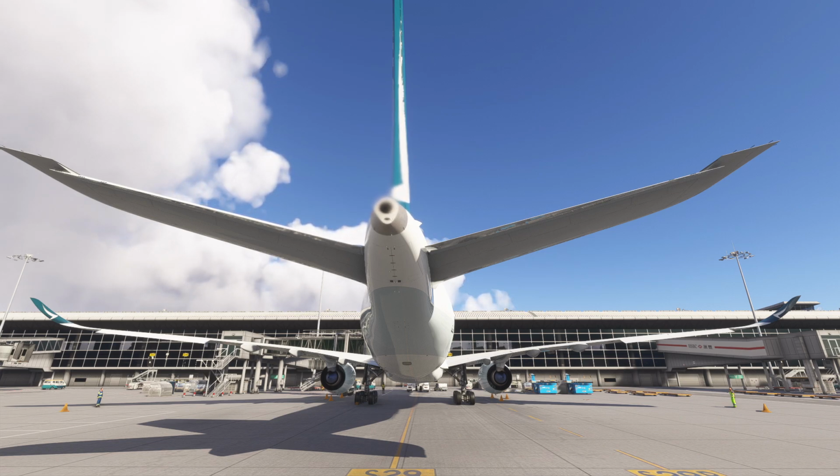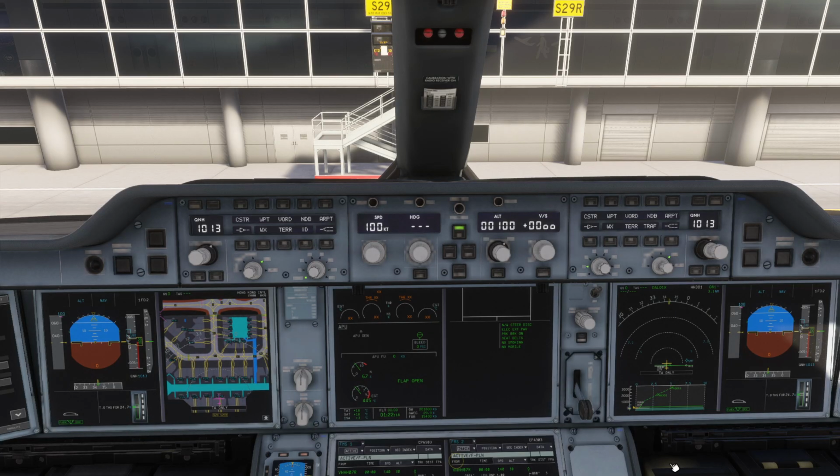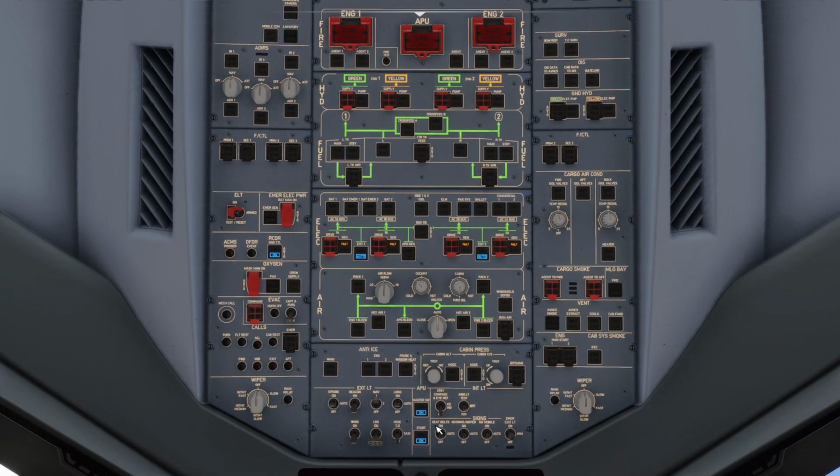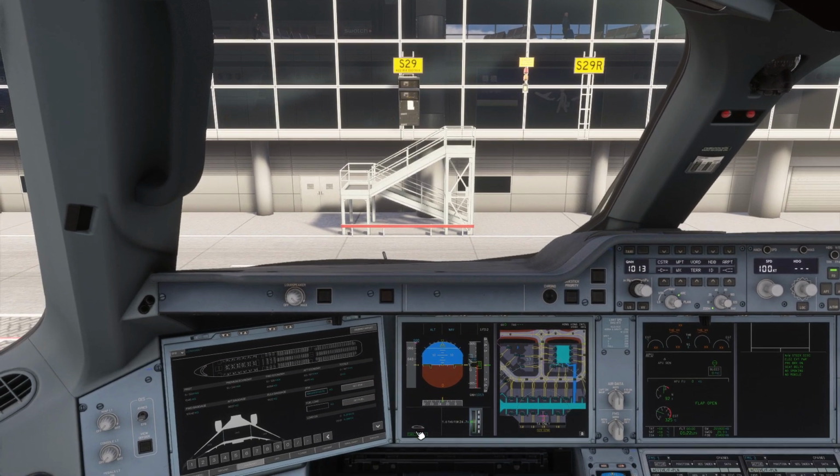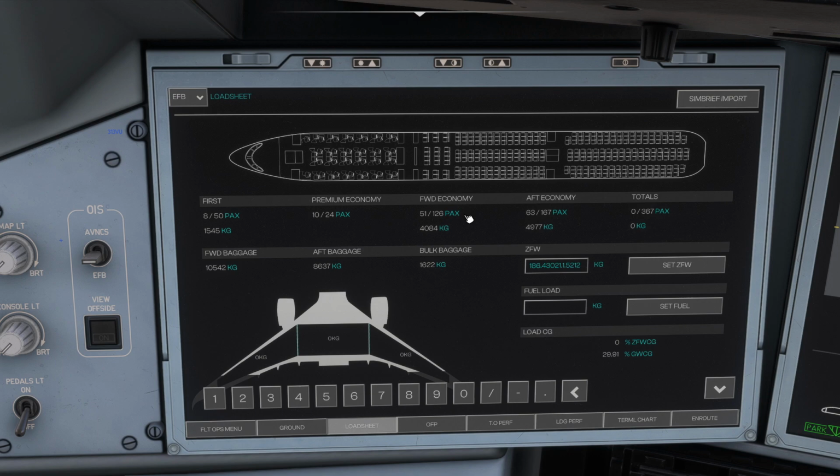Nice. Flap open, but the APU does take a while to start up, so gotta give it a minute. Okay, so I do believe this is all done. That's cool.